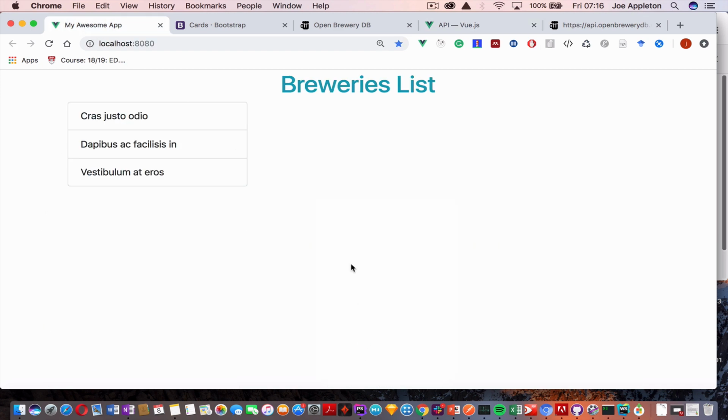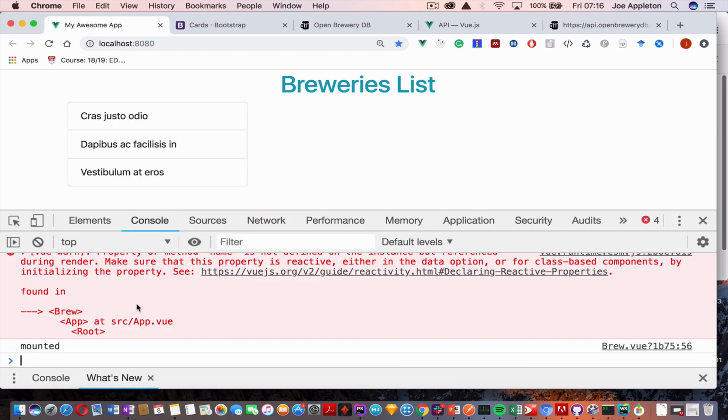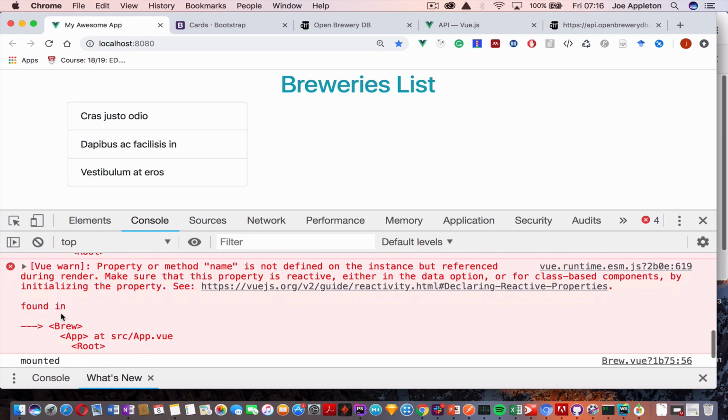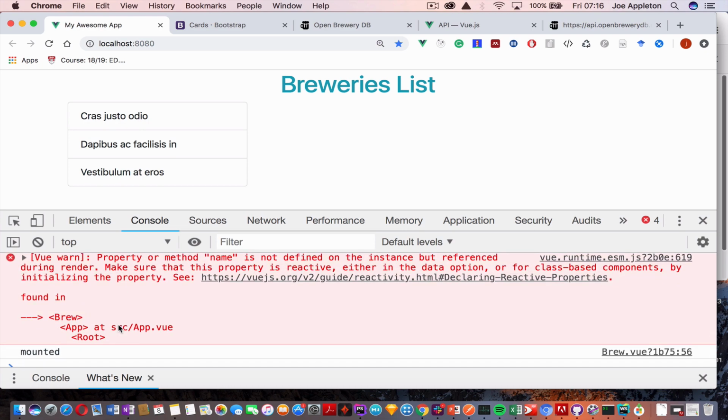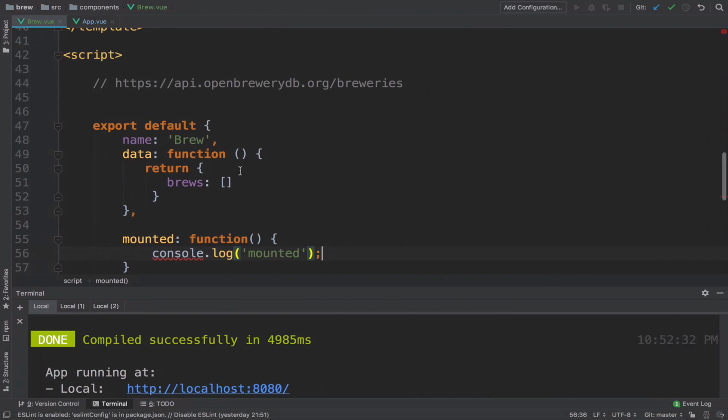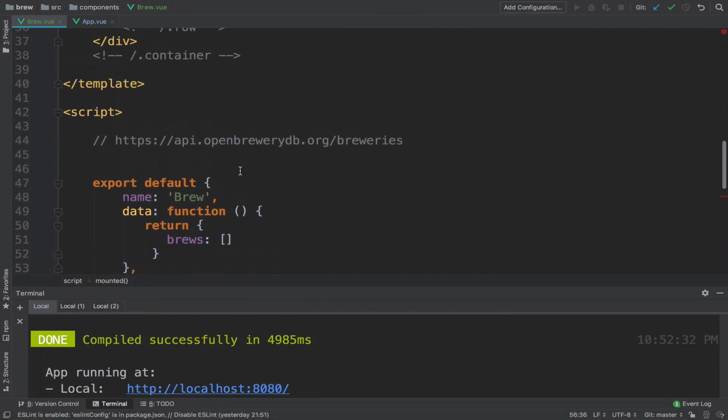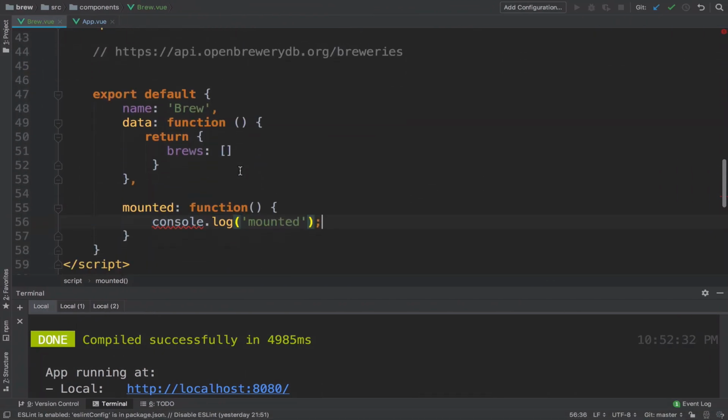So let's pull up developer tools, check our console, and indeed it has mounted. There are some warnings that we've got here. That's not too much of a problem right now. We can sort those out later on. Cool. So we have our function mounted, and this is where we're going to make our API call.